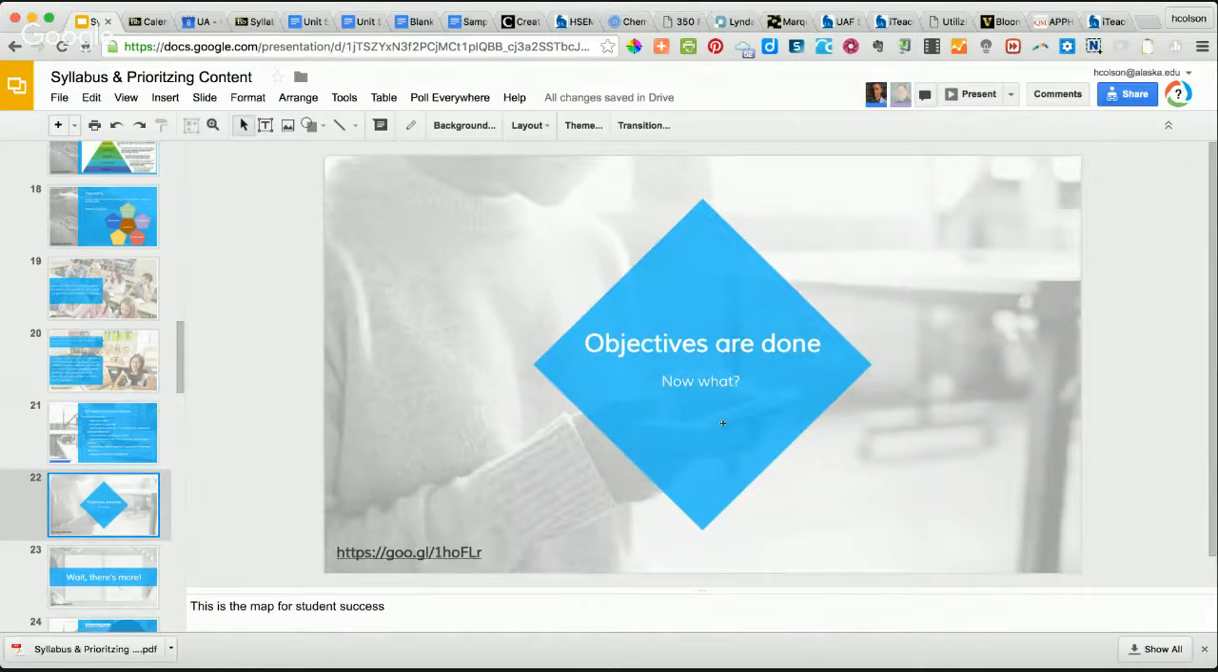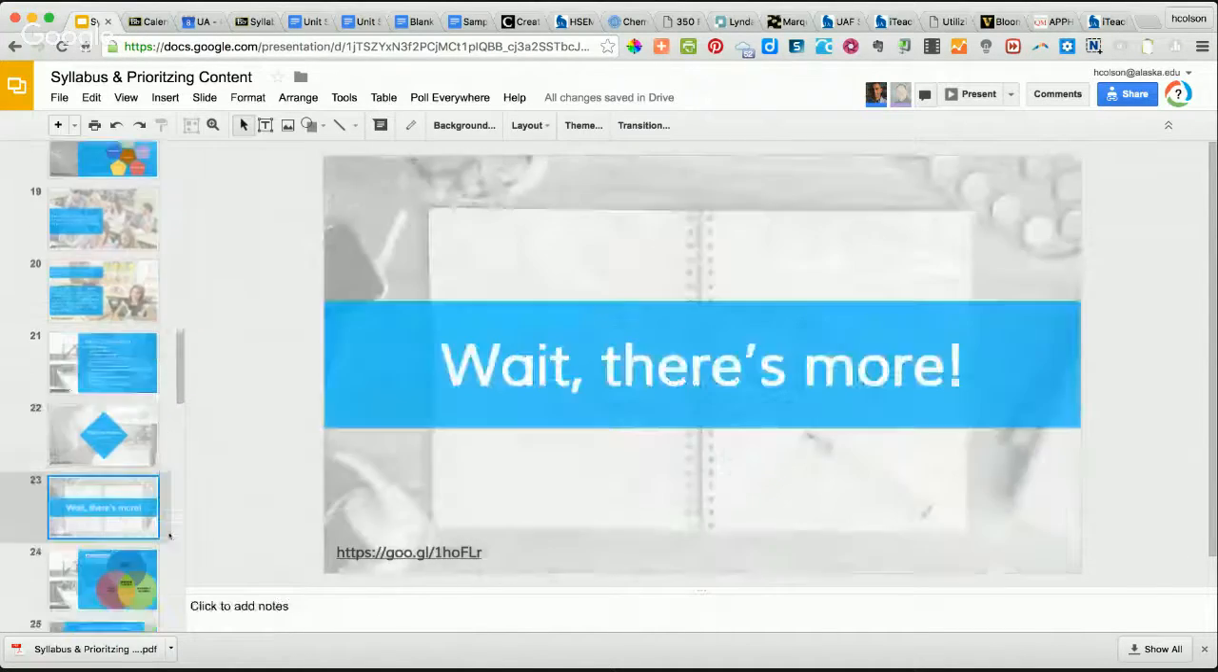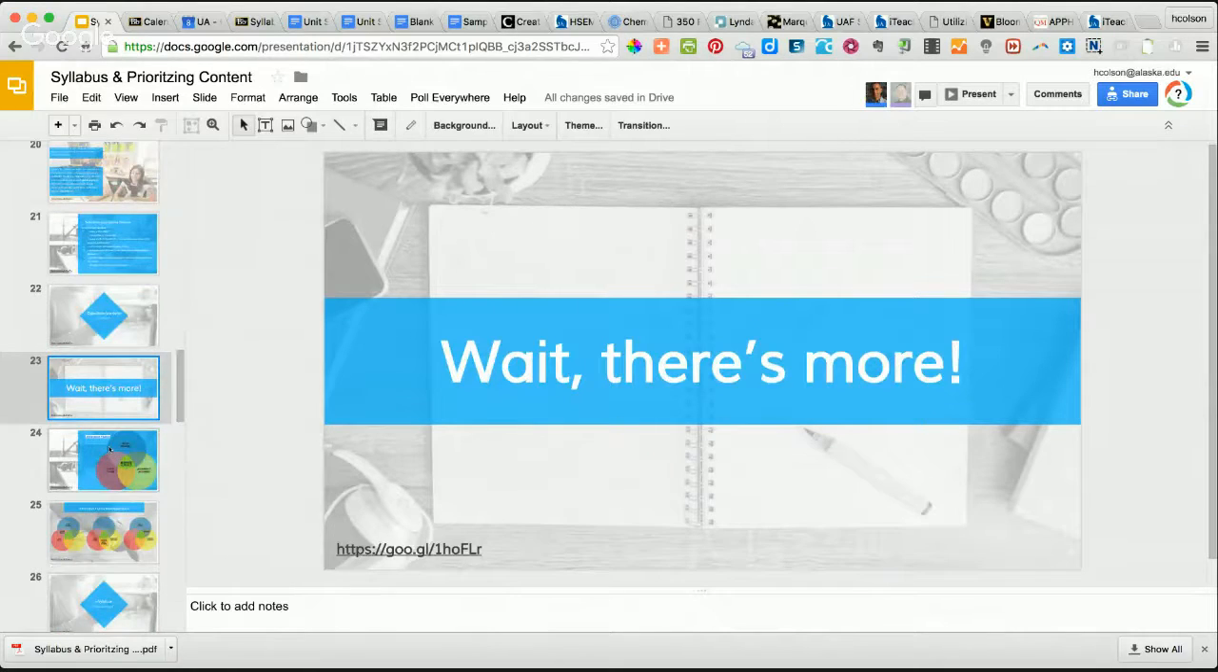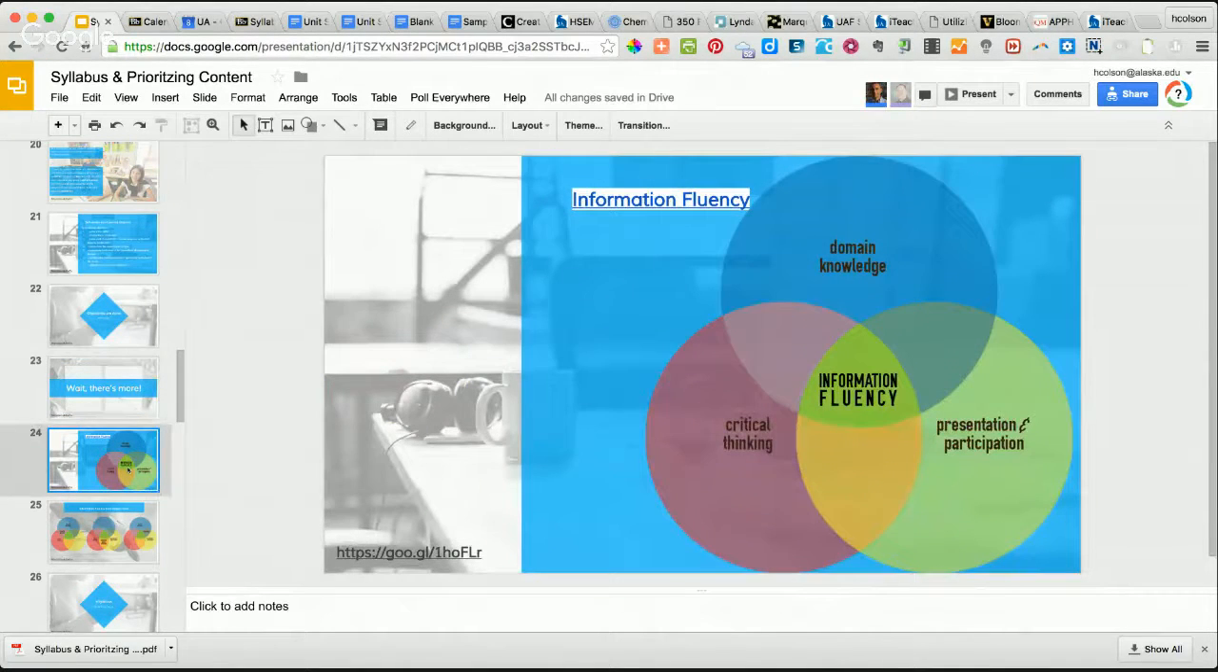So in a quick 20 minutes, we've decided what the big ideas and what our course is going to be about, and we've written all these objectives, and now we have something to go on, right? We're ready to go. But maybe there's a little bit more. Maybe we need to make sure that we're challenging our students and we're giving them a complete learning experience. And I'm going to talk a little bit about information fluency.